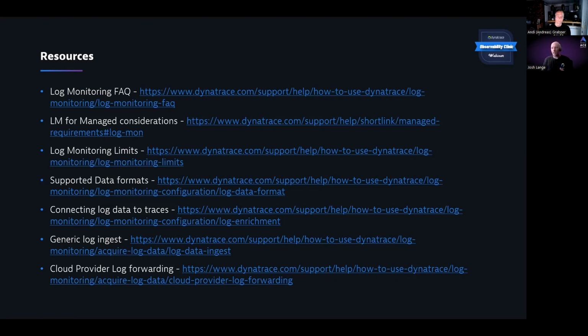And there are some data format things that we have to follow. So if you're having any type of troubleshooting issues, making sure your content's getting there, I think these are some good links, making sure that everything's flowing as expected. And then of course, the cloud provider forwarding on the bottom. I think that one's definitely a huge advantage to bring in some of your existing components.